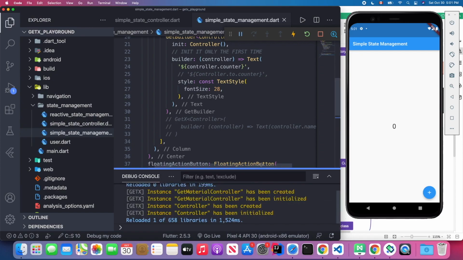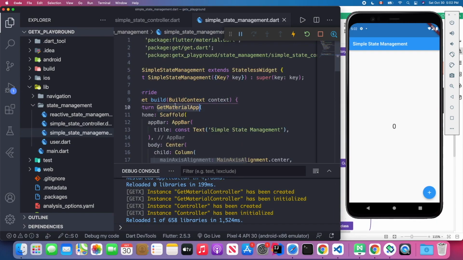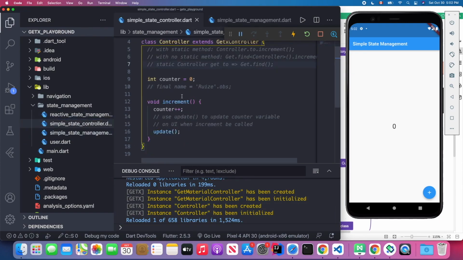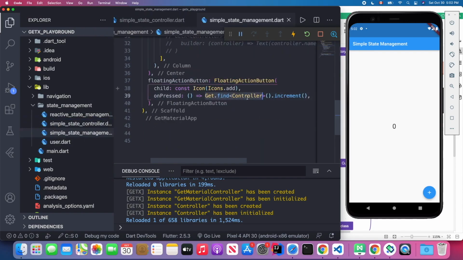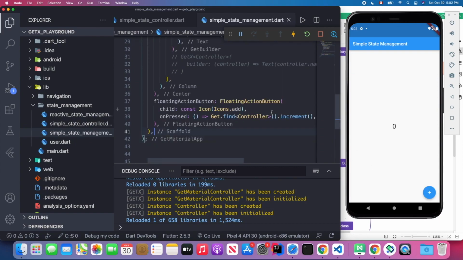And let's open our console. You'll see first we have this material controller, which is this GetMaterialApp. Then we have our own controller, because in this GetBuilder we create our controller, so our controller is loaded into memory. That means all those methods and variables are loaded into memory. So we can use this Get.find to find our controller in memory, and we can call this increment method. So when I click this button, the counter will increase. Let's see.